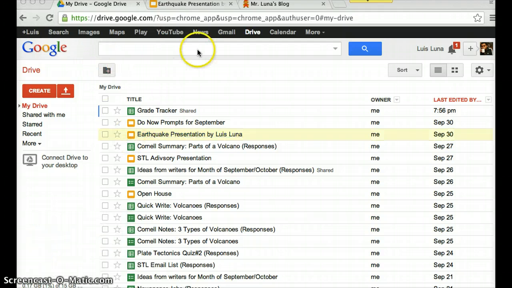So log into your Gmail, and then of course once you log into your Gmail, you can go to gmail.com. You'll see this black bar and click on Drive. When you're on your Drive, look for your presentation.